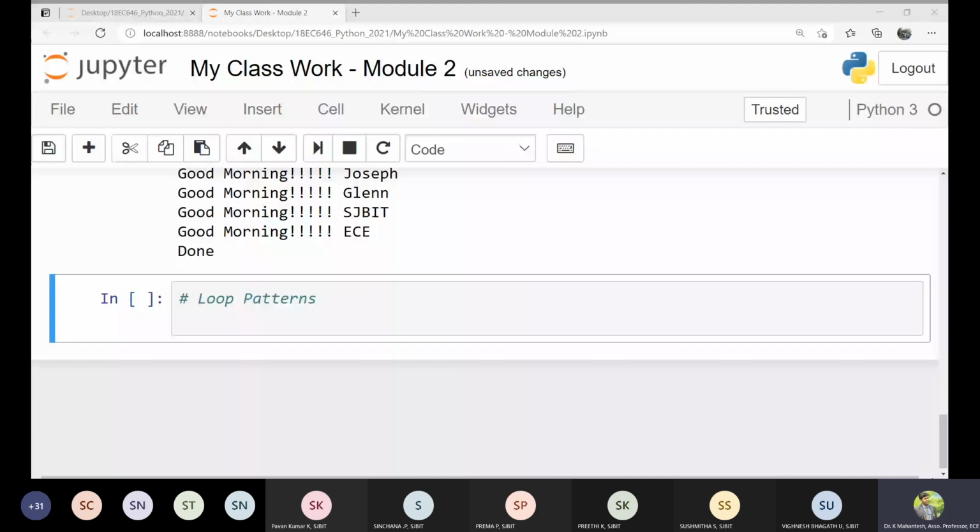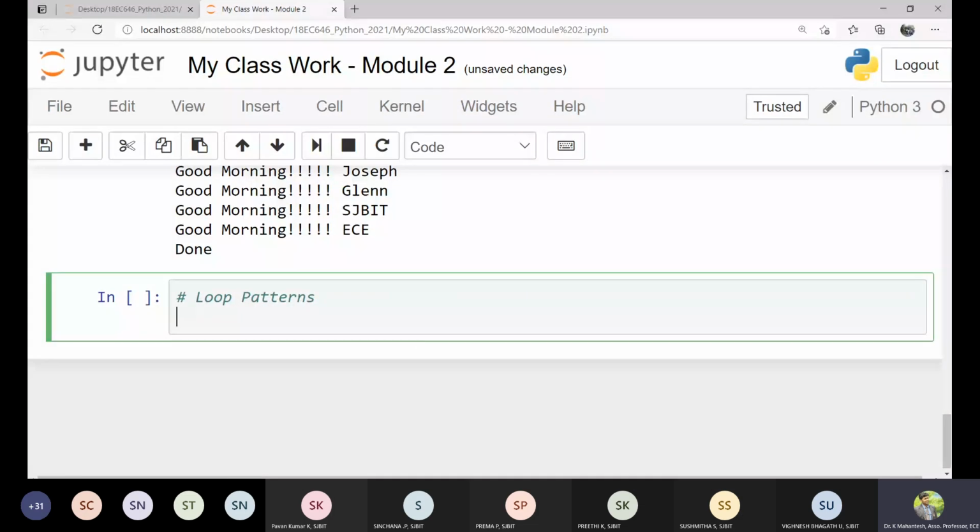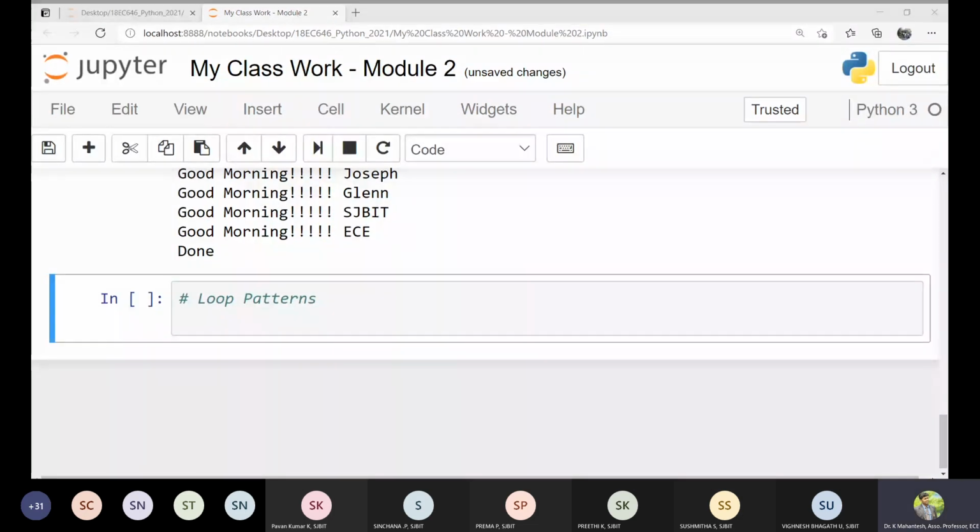So we shall go to the loop patterns. I'm very happy today because we have all 41 students present in the class. Yeah, congratulations to you. A big round of applause. So now let me go to the loop patterns.